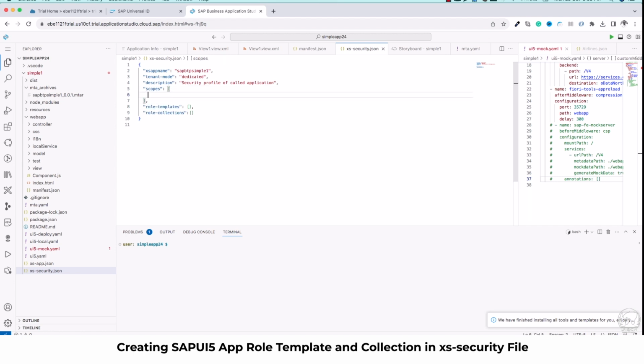So the first thing we will create is a scope with the display access. Whenever we want to provide display access to the application, we will use this $XSAPPNAME, which will be replaced by the actual app name at runtime.